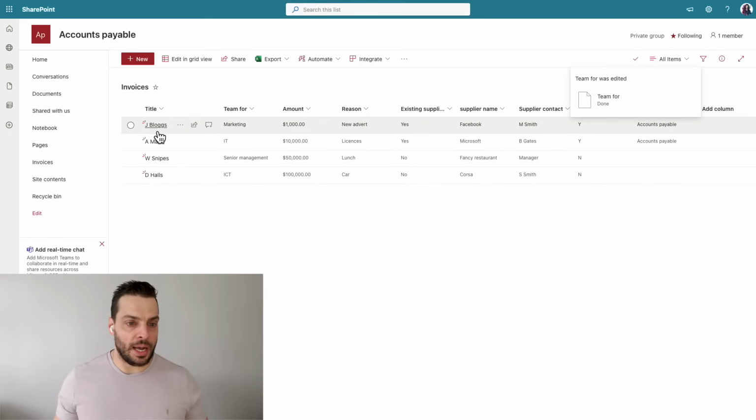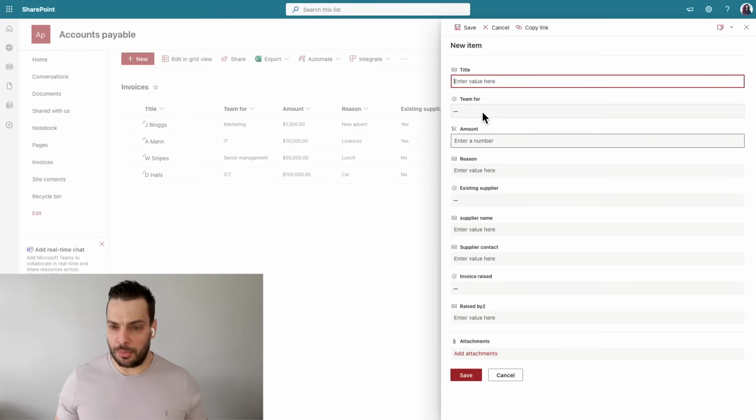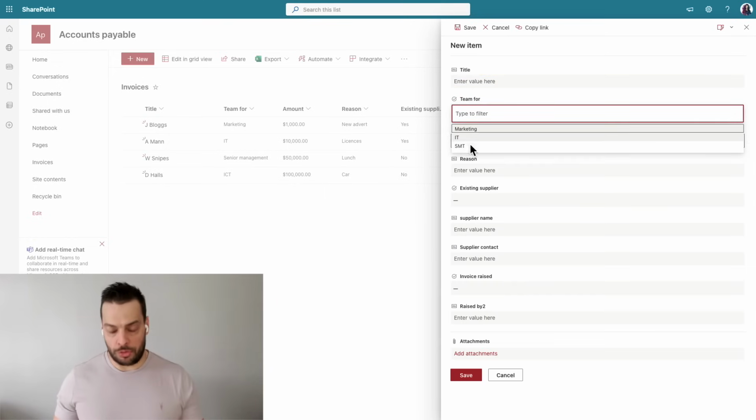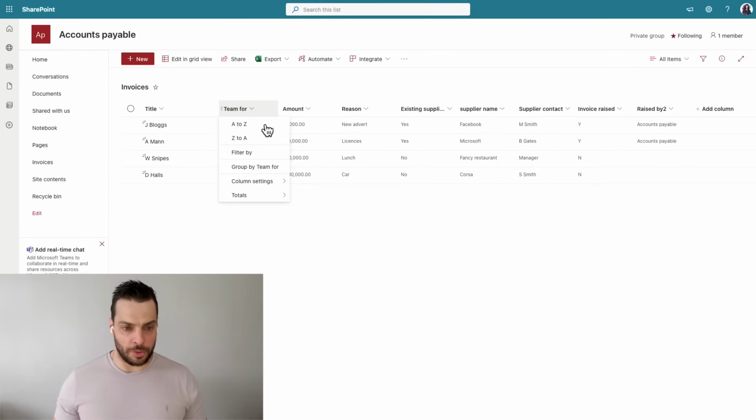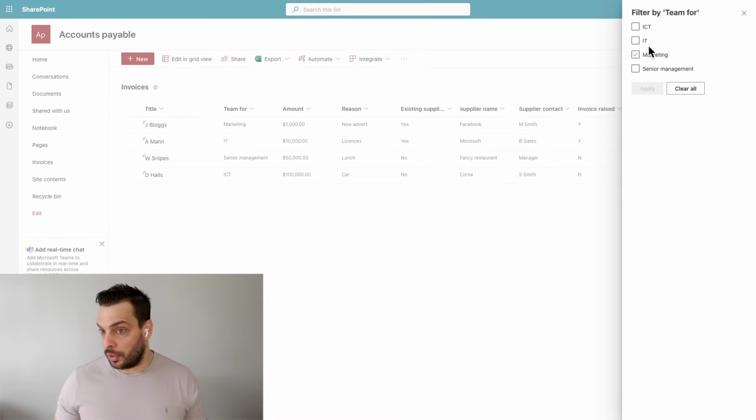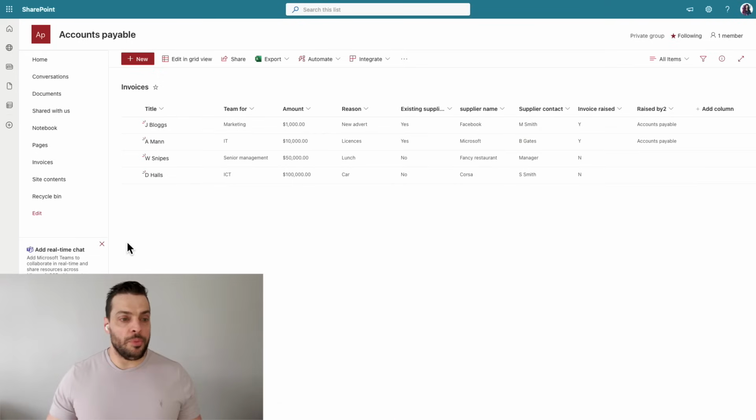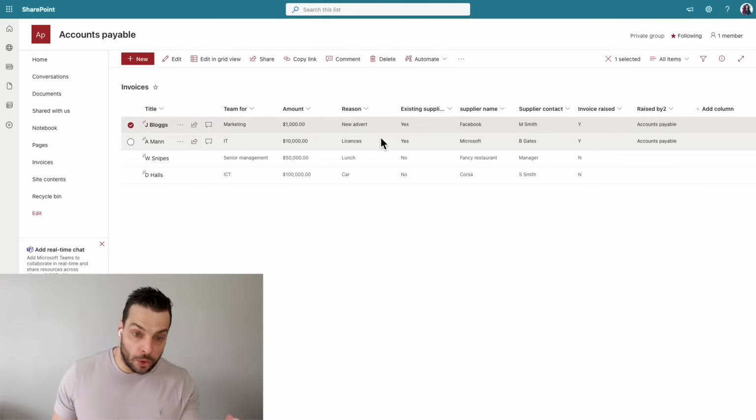Lovely. And then if I say, for example, do a new one now, and I say, what team is it for? I have to pick what's predefined for me. So again, making filtering and sorting easier because the filter by is available. And look, we've got the fictitious one. So that's one example.